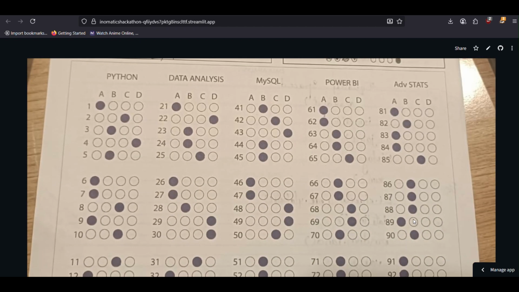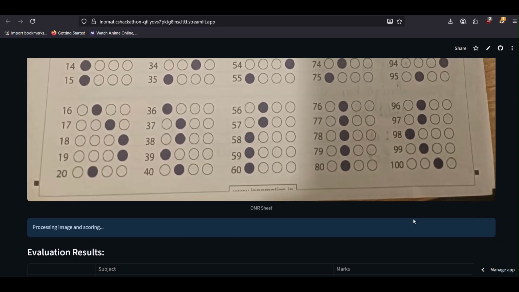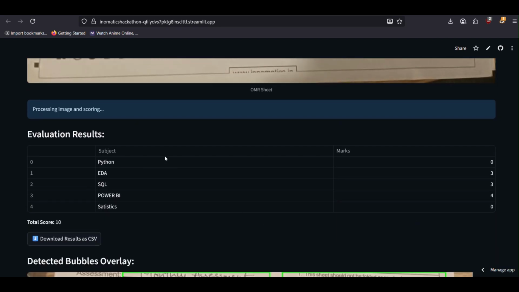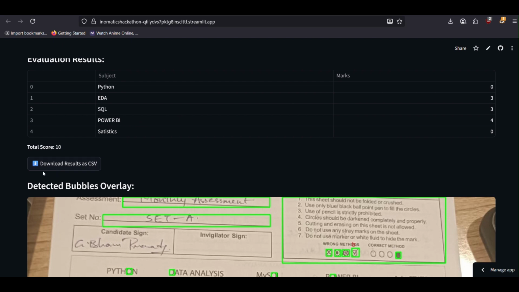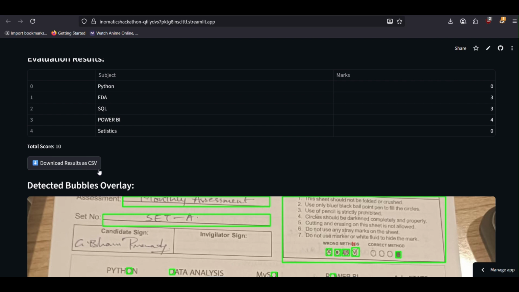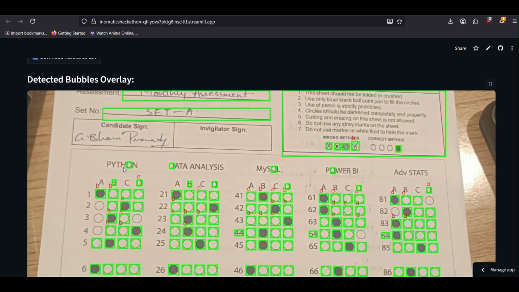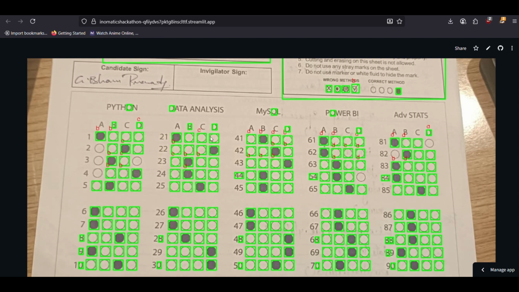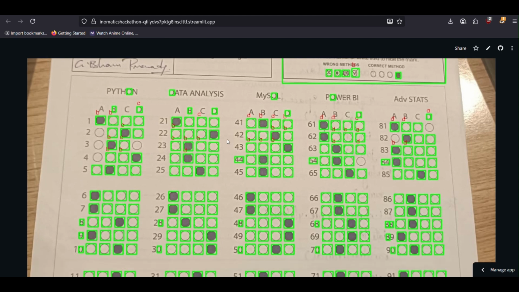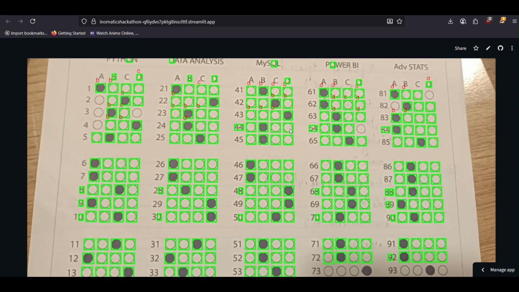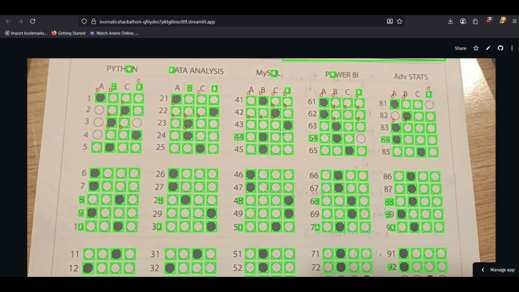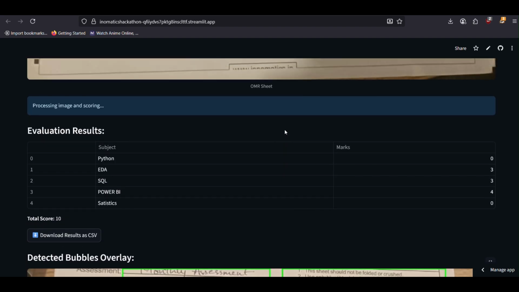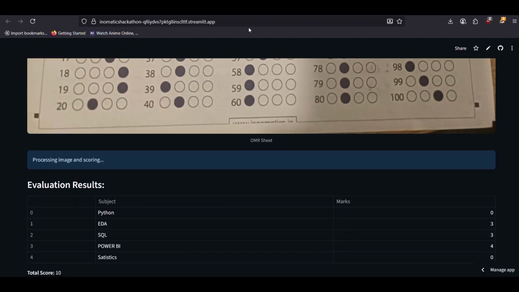A preview of the OMR sheet will be given here. And then the evaluation results subject-wise will be given here. We can see Python, EDA, SQL, Power BI, and statistics. And there is also a total score here of 10. And then we can also download the results as a CSV file. And in this detected bubbles overlay, we can see it has marked it with a green rectangle, but it only detects the bubbles filled by the students, and then it evaluates the scores.